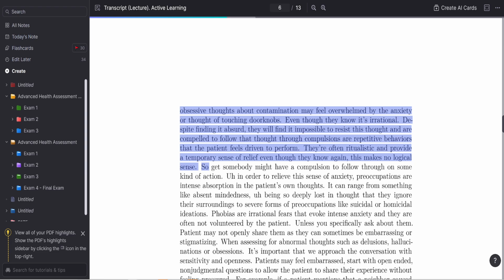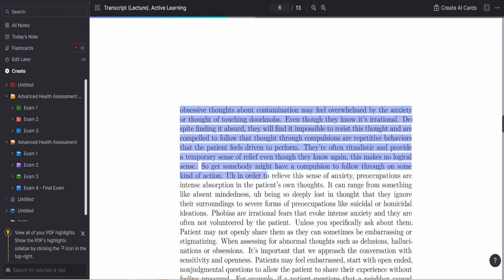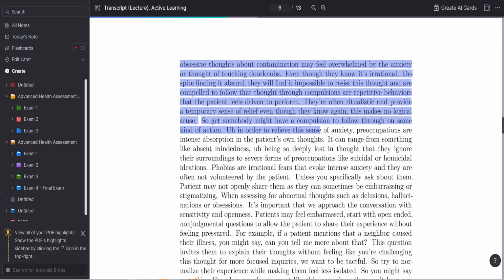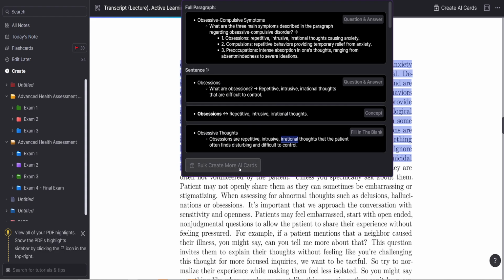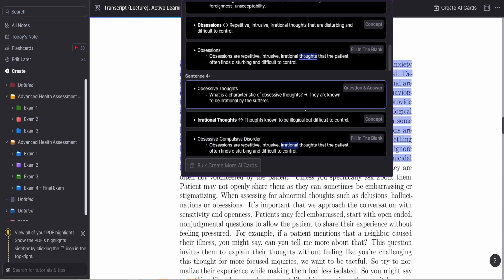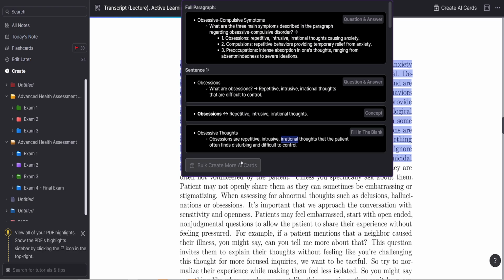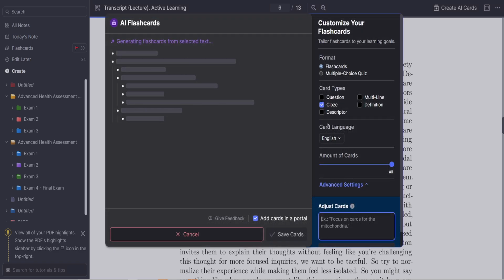This makes no logical sense. So somebody might have a compulsion to follow through on some kind of action in order to relieve this sense of anxiety, frustration. Okay, now she's talking about phobias here. So I'm just going to click bold, create, because you could choose some of these cards, but if you want to be more efficient with your time and get your flashcards out of the way, you can just go to flashcards and click cloze.